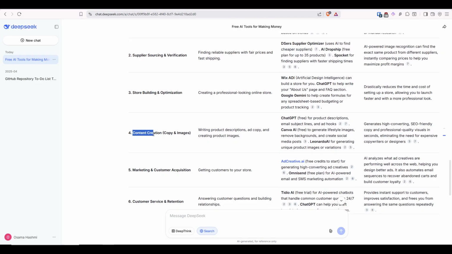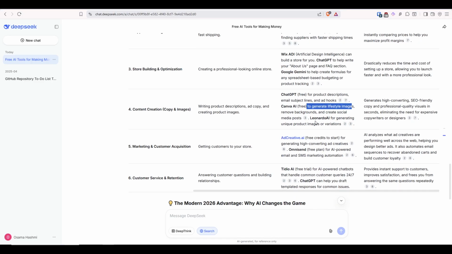Next is content creation, right? Copy and imaging. ChatGPT for product descriptions and Canva AI to generate images for lifestyle and removing backgrounds, which is great. But we can also use Leonardo AI for generating unique product images for variations as well. So if we find the products that we like, we can use one of these options and one of these tools, or all three of these tools, to generate mockups and creatives for our product.